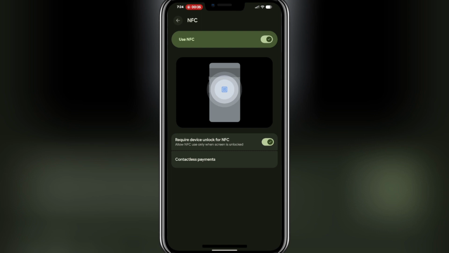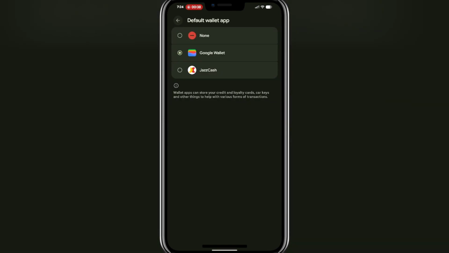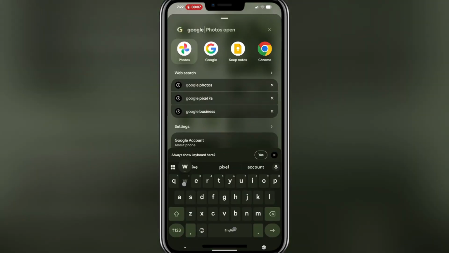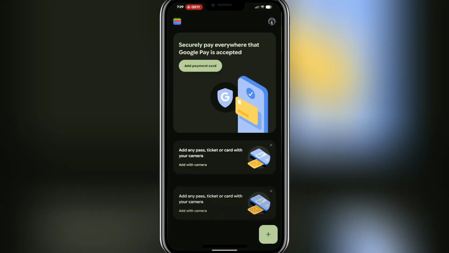Below the NFC option, you will see Contactless Payments. Tap on it. This section allows you to choose which app your phone will use when making payments. Inside this menu, you will see a list of available payment apps installed on your phone. Common options include Google Wallet or Samsung Pay. Select the one you want to use as your default payment app. If you have not set up your payment app yet, you will need to do that next. Tap on your chosen app to open it.